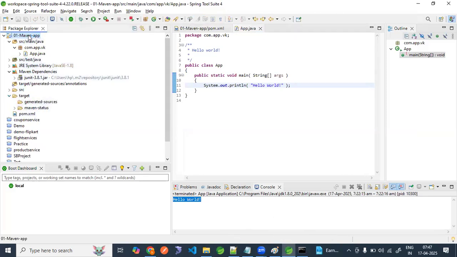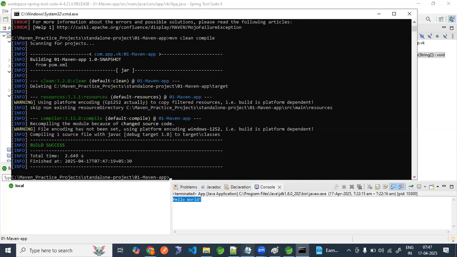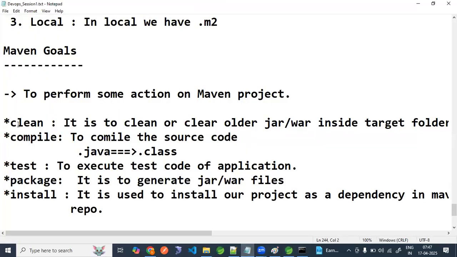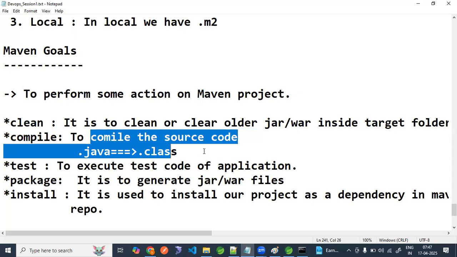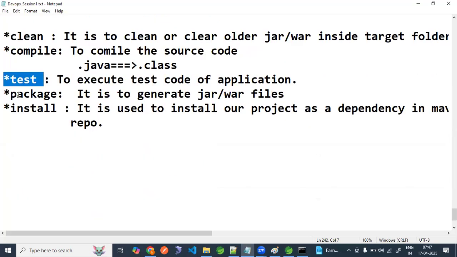Guys, is any jar file there? Refresh this. Any jar file there or not? Nothing is there, right? Now, whatever command I am having, clean, you understand, cleans the older folder. Maven clean means it will clear the old jar. Compile the source code.